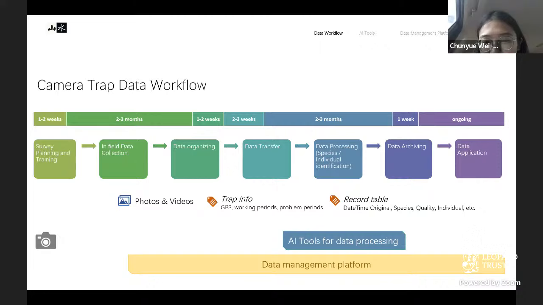And as such, we can manage our data more efficiently and have a central database for the data, so that we can use the data more conveniently.